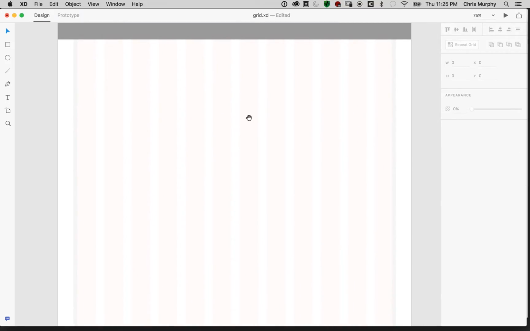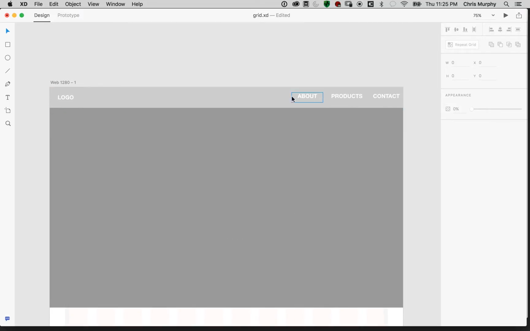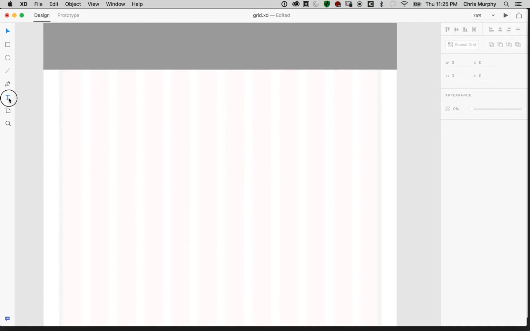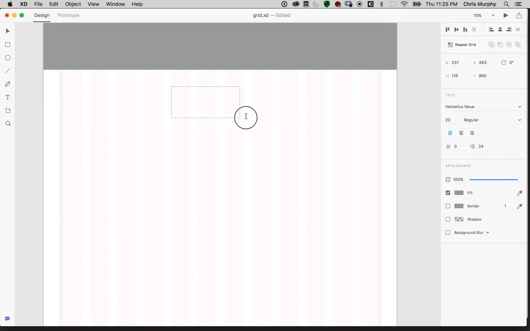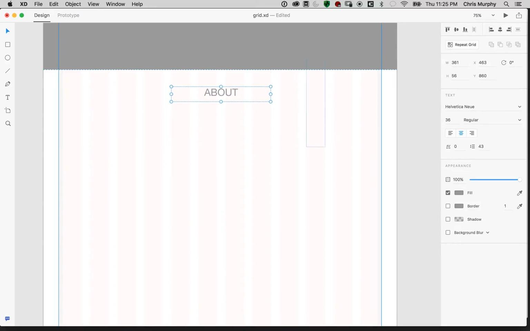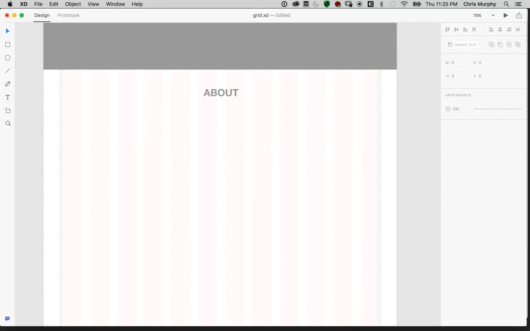All right, then as the user scrolls down, I want to actually use this site more like a portal. So I'm going to give little snippets of about, products, and contact. So again, what I'll do is I'm going to drag out a text box here, line it up with my grid, and I'm going to type in about. And we'll center that, and I'm going to make that 36. It's going to be, again, more of a headline, and make that a little smaller. Again, I could always mess with some of the fonts and stuff like that. So this is going to be the about section.